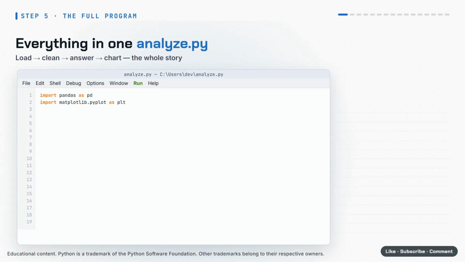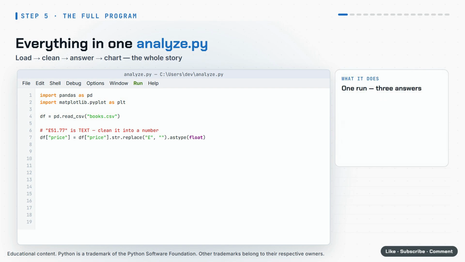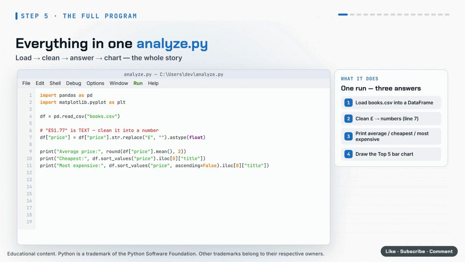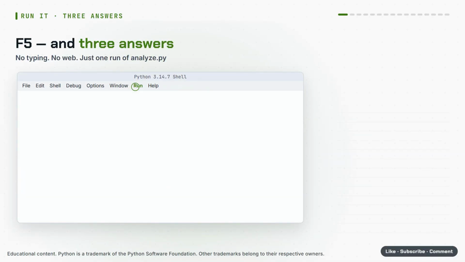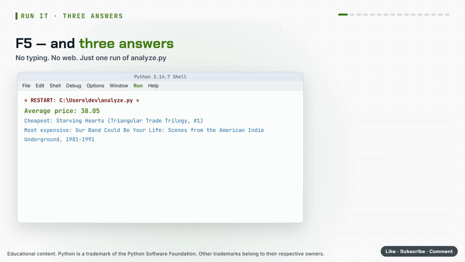Now let's put it all together in one program. Load the file, clean the prices. Print the average, the cheapest, and the most expensive. Then chart the top 5 with Matplotlib. This is the whole analysis, start to finish. Run it. And there it is. Average price, 38.05. Cheapest, Starving Hearts. Most expensive, Our Band Could Be Your Life. 3 questions, answered in seconds.